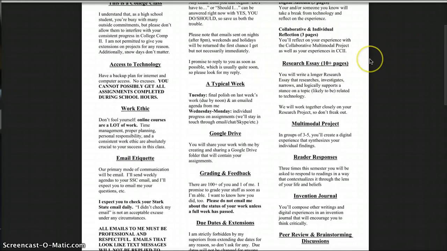A big chunk of our class is going to be spent on this right here, the 10-page research essay. Okay, you know, I want it to be on technology, but with enough talking, we can make any topic sort of relevant to technology. Basically, you can write on technology and blank. So anything you're interested in, you'll be able to write your research essay on.